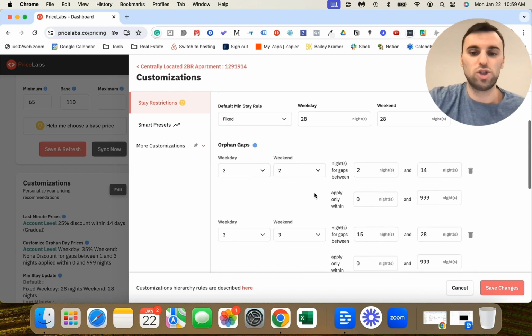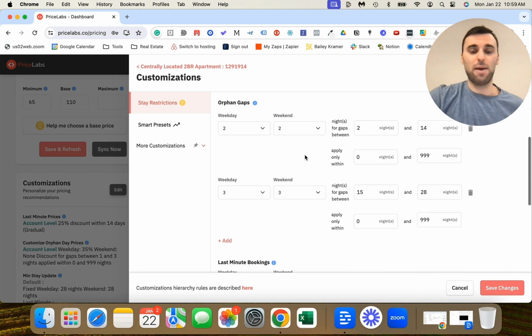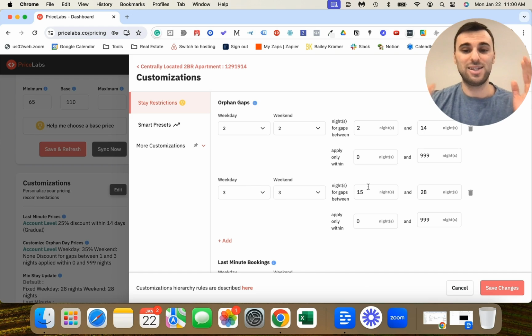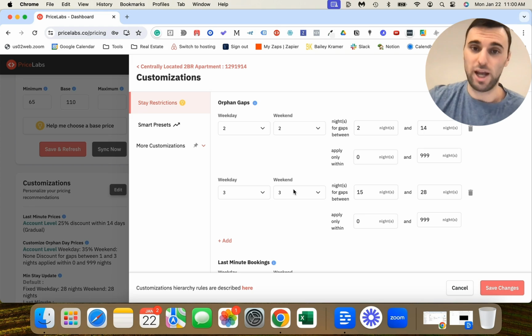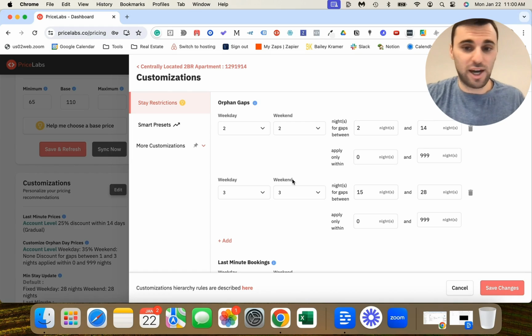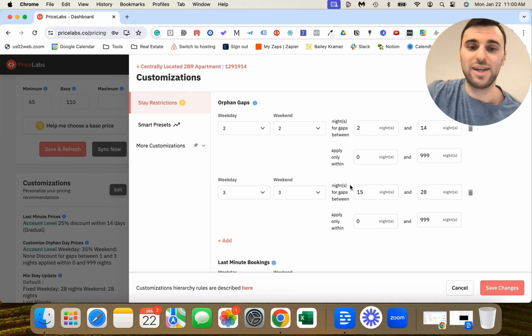Okay. So just to break this down, for an orphan day gap, those awkward gaps in between bookings, I have a 2-night minimum if the gap is between 2 nights and 14 nights. Then they can book for just 2 nights. If the gap is between 15 and 18 days long, then there's a 3-night minimum. This ensures that I am maximizing the gaps I'm allowing myself to get bookings, but I'm not being too strict to where I'm not able to get anything. Okay, so that is my orphan night gap settings.